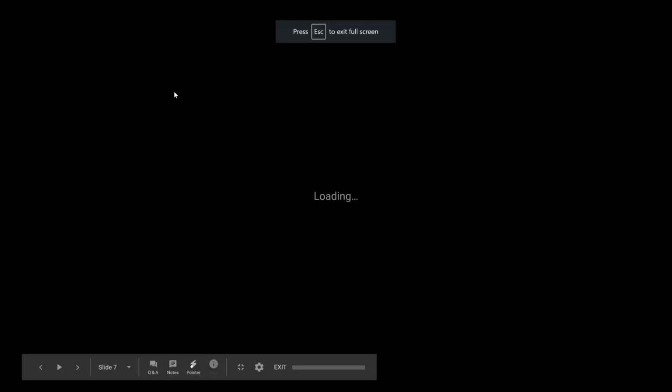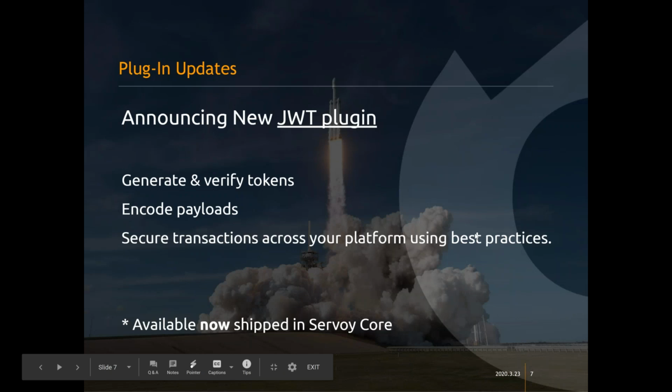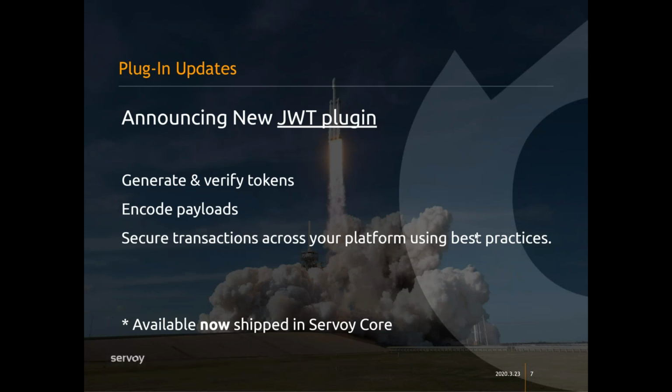Alrighty. So as far as plugin updates, we're shipping a brand new plugin, and we're going to cover this on Wednesday. But just to give you a quick preview of that, it's the JWT plugin. And this allows you to generate and verify JSON web tokens, which is kind of an industry best practice for exchanging claims securely between two parties. So this is great for encoding payloads with some information in them for doing token-based authentication, etc. So you can both generate and verify the tokens from a client-server plugin, and we'll have a nice demo of how that works and why you might want to use it.